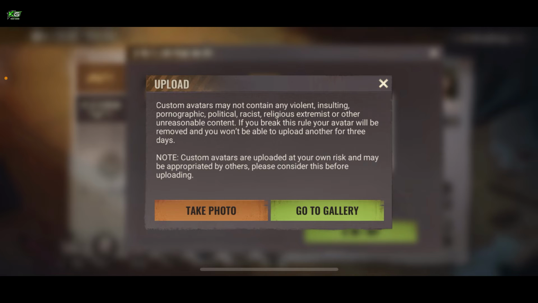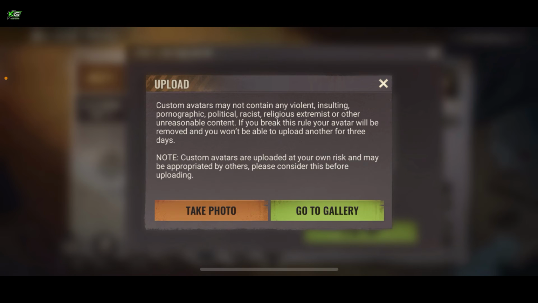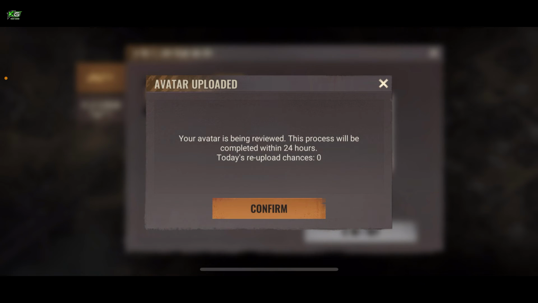and click on Go to Gallery. Choose a picture from your device's camera roll that you'd like to use as your profile avatar and tap Done. Right after you do that, you will then be able to upload your profile picture. After you do that, click on Submit, and then your new profile picture will be under review.